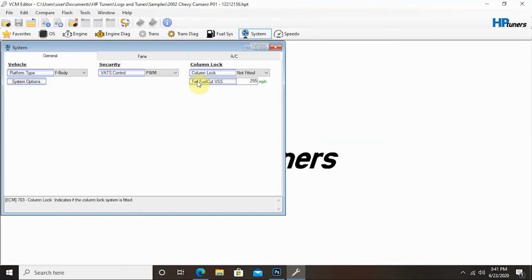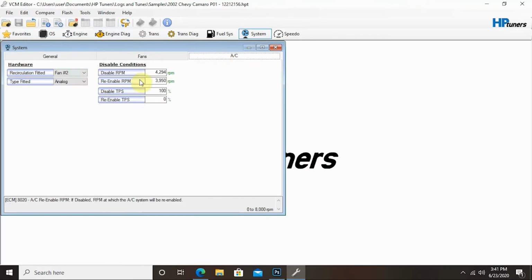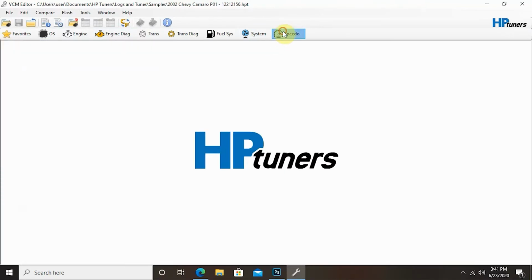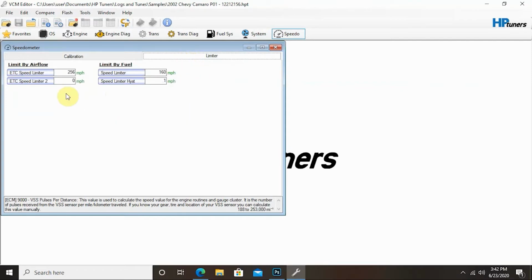System, you'll see later, I'll show you how to delete VATs. Pretty easy. You control your fans on here too, like when you want them to go on the first stage and when you want them to go off. You can control all of that right there. The second stage of fans, the AC you can tune too. And then the speedo, if you change tire size or anything like that. And the most fun part, the speed limiter. That's one that a lot of people like to change too.